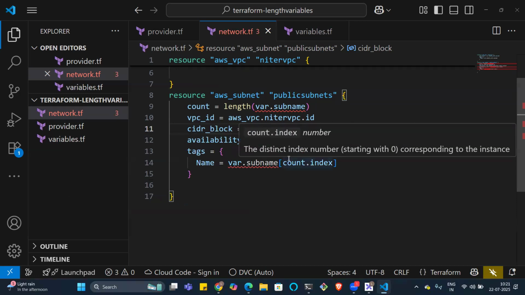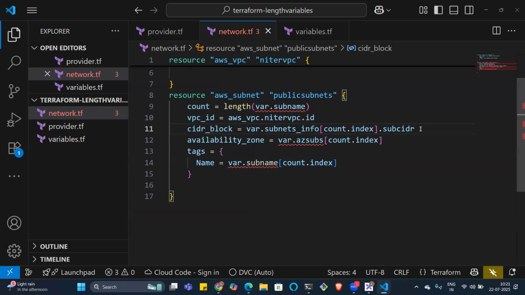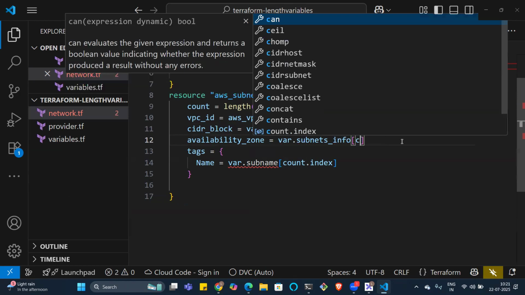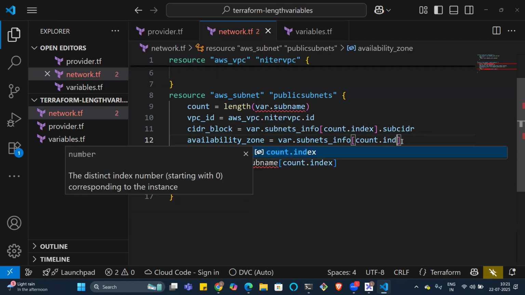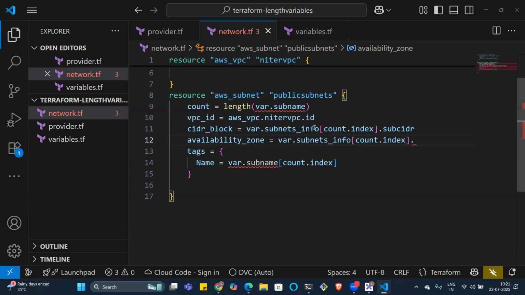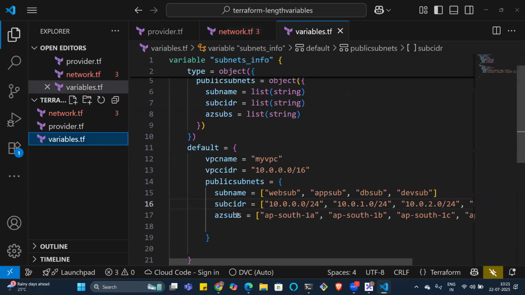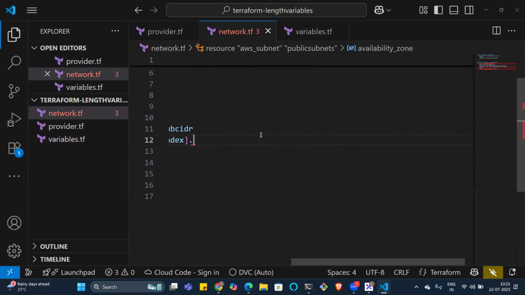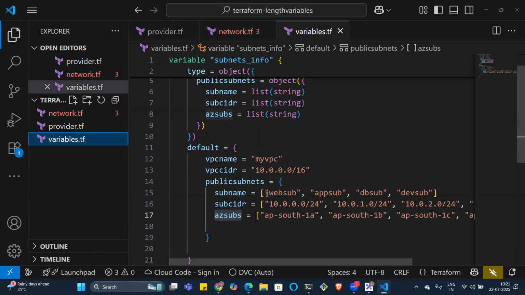Madam, sit down. Availability zone: var dot subnets underscore info. One by one I want, so that way we need count dot index. What is your subnets? Aged. Don't you know aged? Aged subs.